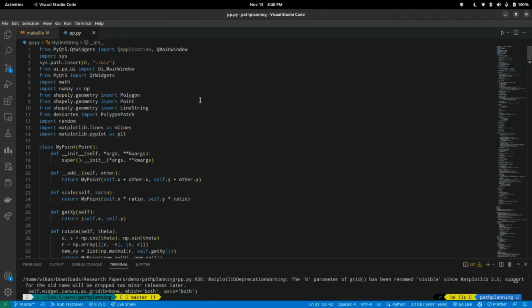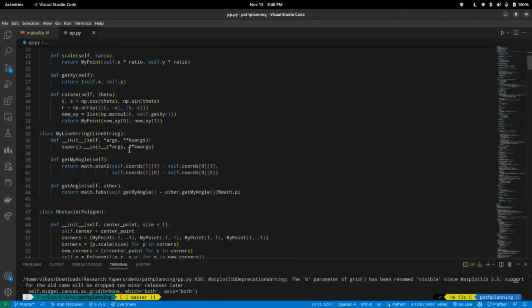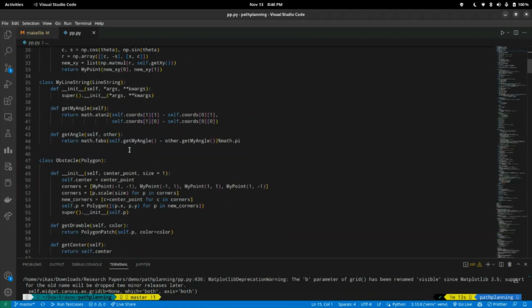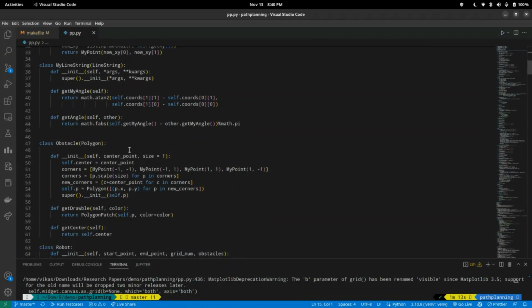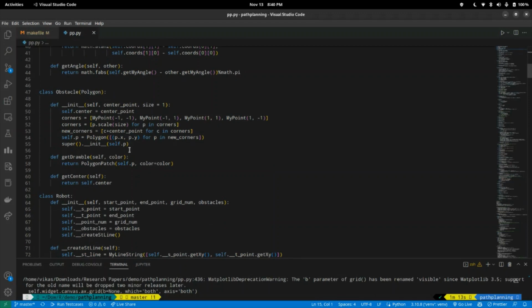Now I am going to elaborate upon the code which we have written. First, we have imported all the necessary libraries for our project. Then we have created class myPoint, which stores any point on the 2D plane we tried to depict. Then we have class myLineString, which stores a line. Then a class obstacle, which stores all the obstacles on the 2D plane.